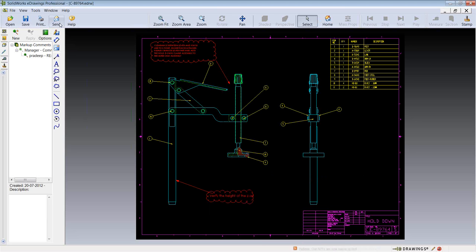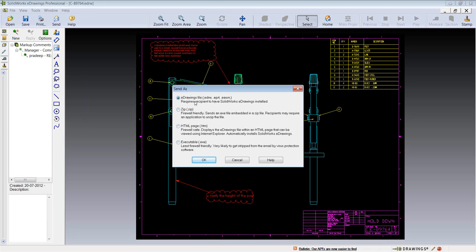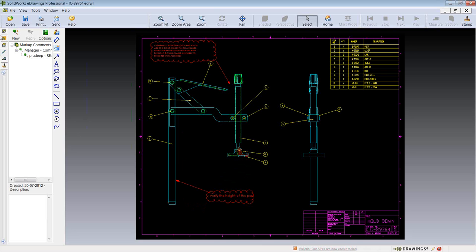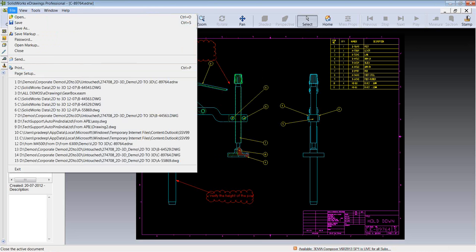And you can click on send. So this will open up in your email application with attachment in any of these formats: eDrawings file, zip file, or even an executable file. So let's open this up in SolidWorks and try to incorporate the design change and build a 3D model out of it. So this is eDrawings for, let's say, a 2D file. Let me open up one of the 3D files.